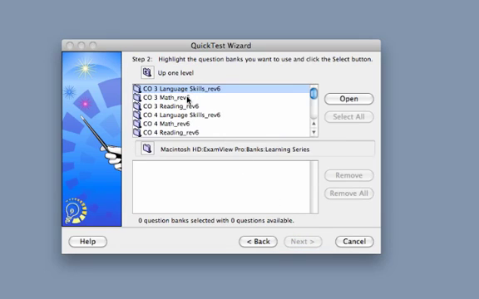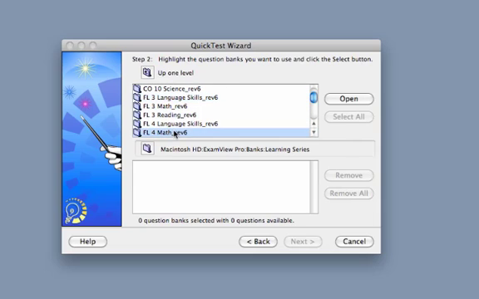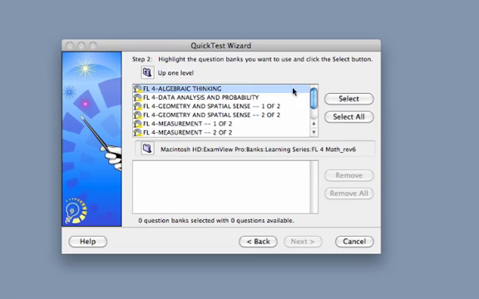Navigate to the bank that you would like to use, in this case, 4th grade math. Open that bank. Now choose the bank of questions you'd like to pull questions from. Click Select. Click Next.